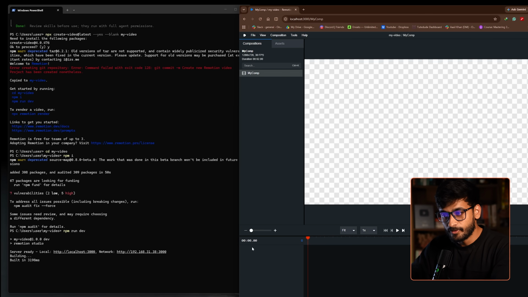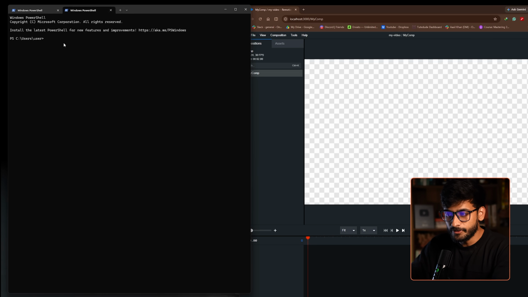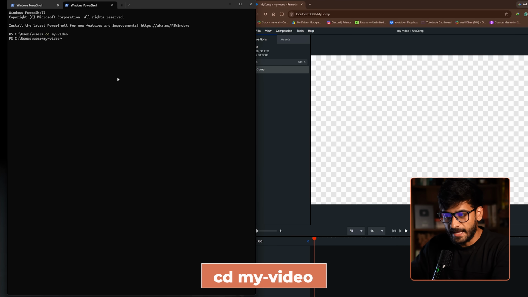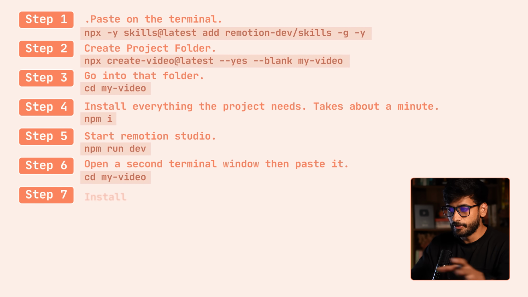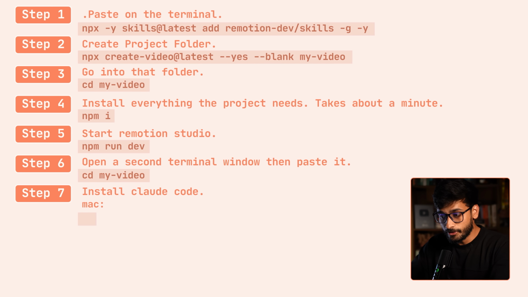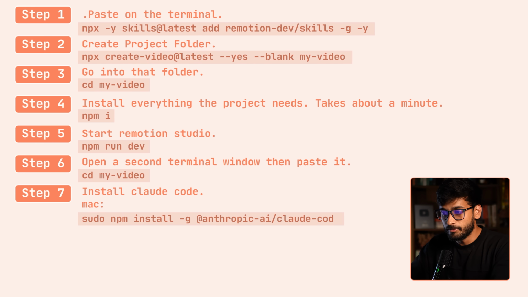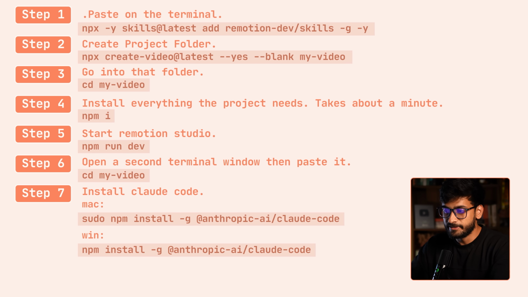And step 6, open a new second terminal window. Don't close the first one that's running Remotion. Go into the same folder and type this. And step 7, this is different for Windows and Mac. You need to install Claude Code. To do that, run this on your Mac, and on Windows, you need to run this on PowerShell as an administrator. Once you do that, Mac will also ask you to put your password in. Just type it in, you won't see any characters appearing, and that's normal.